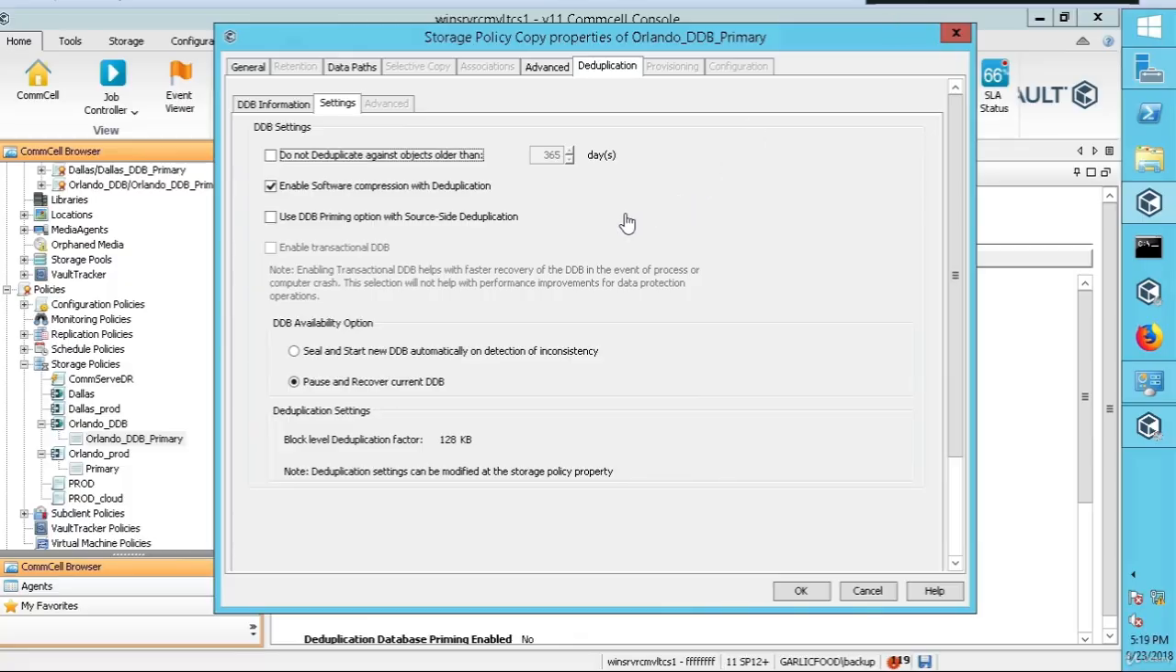So what's important here? One is don't dedupe against objects older than a certain amount of days. That's a good setting to have. Meaning don't deduplicate jobs older than 365 days or however long you say. Let's say 3 days, that's fine. Enable software compression, of course, that's a good one to have. Use deduplication priming option. We're actually going to talk about these two.